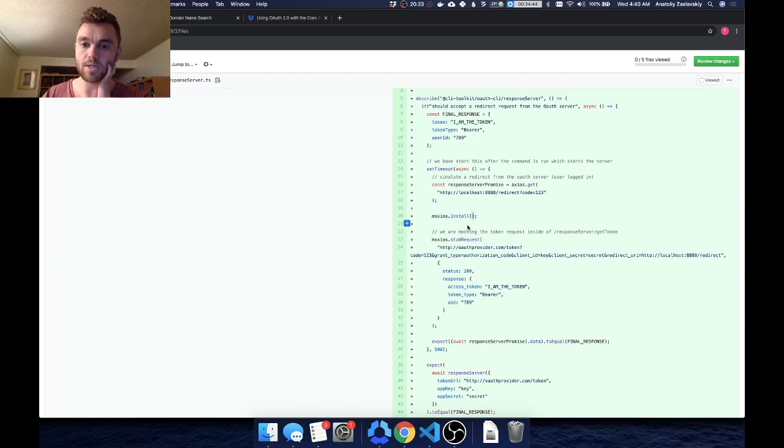We install Moxios. We stub the response from get token. So authprovider.com/token. And the code is going to be 123, authorization code, client ID is key, secret is secret, redirect URI is just for verification, respond with the status of 200, access token is I am the token, bearer 789.